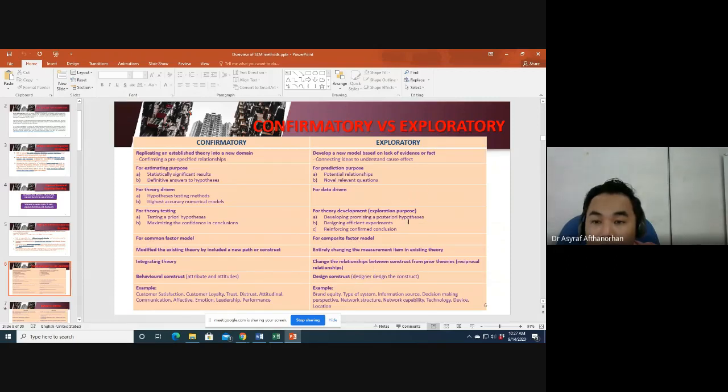But if your construct is about the type of system, according to Henseler 2016, we can recognize the exploratory if the construct is a design construct. Design construct means that the designer designed the construct, for example brand equity, type of system, information sources, decision making perspective, network structure, network capability, technology, device, location.